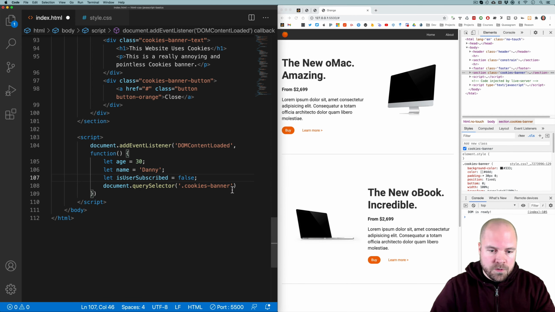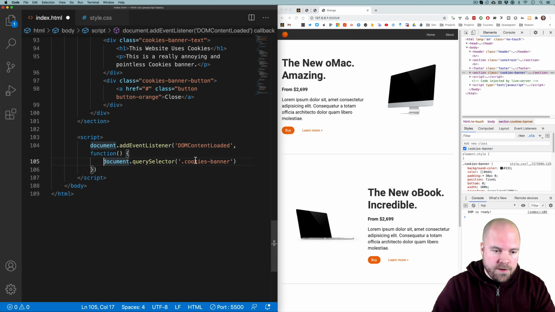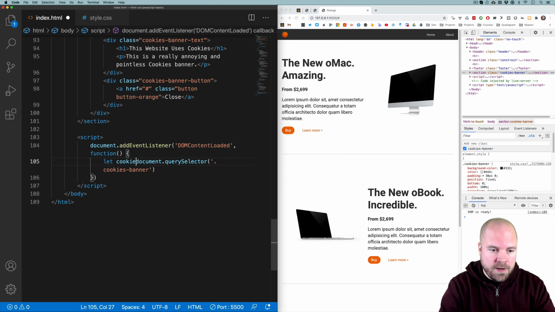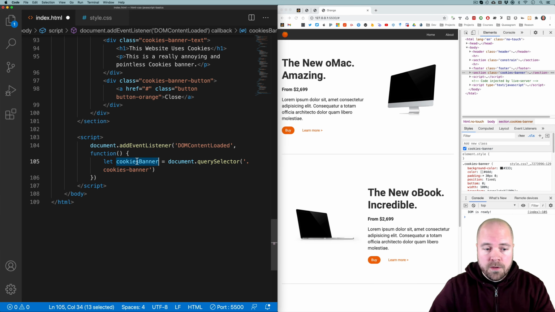But in this case, we just want to store this document element in a variable. So I'm just going to get rid of all of these. We're going to store this in a variable. So we'll call this cookiesBanner, like that. And this cookies banner element will now be in this cookiesBanner variable where we can do some stuff with it. And before we do some stuff with it, we want to make sure that it exists.